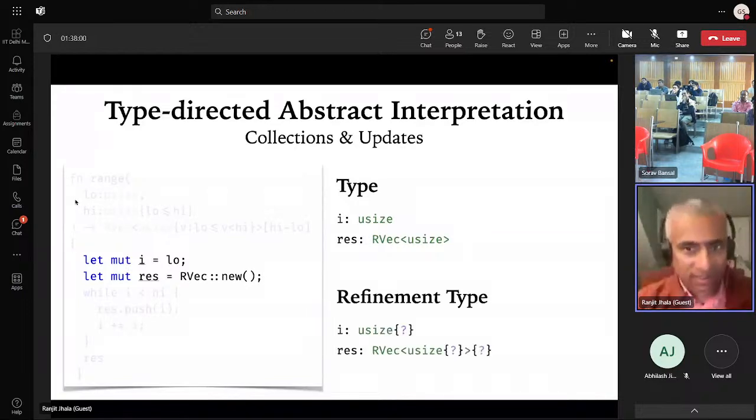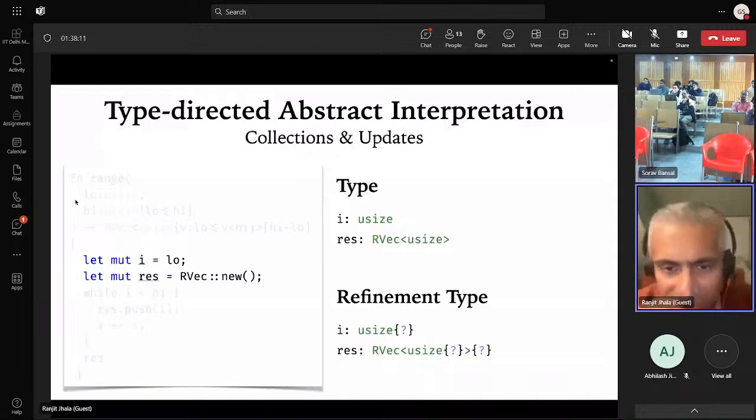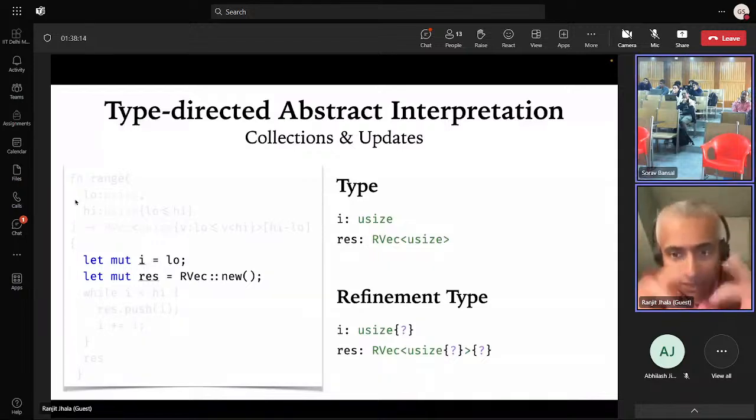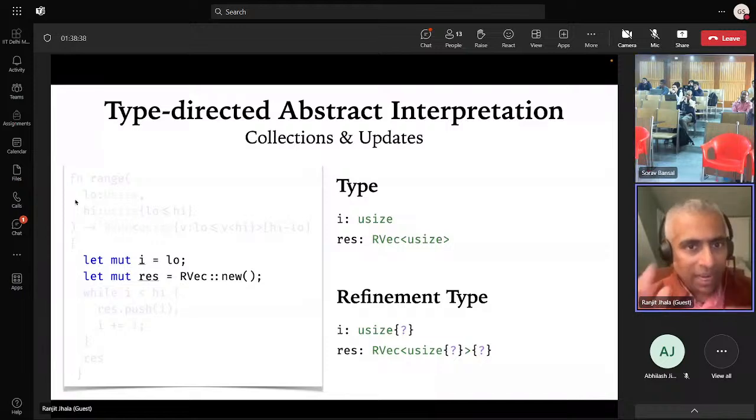So what Flux, the refinement type checker, does is it says, aha, it's a usize such that some condition is true of that usize. There's some property that we're trying to solve for this i. And similarly, this result is a vector of things. It's a usize with some property of those usizes, which is what the first question mark represents. And the length of that vector is also something we want to say something about. So I'll introduce another question mark, right? And these are the things we want to solve for in order to produce this output where, when we say res is returned, the res in fact has dimension high minus low and every element is between low and high.